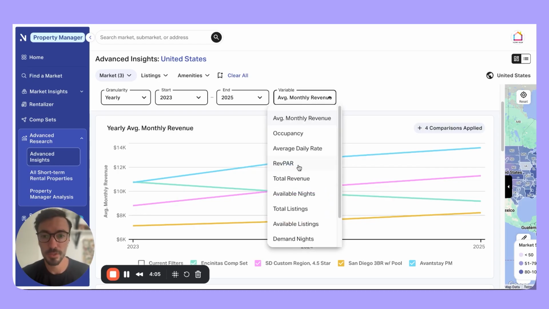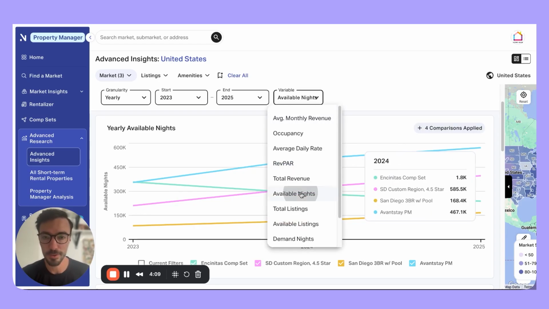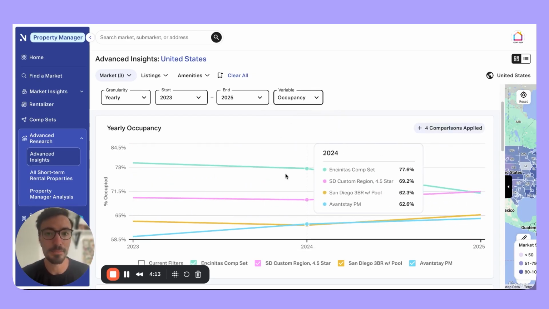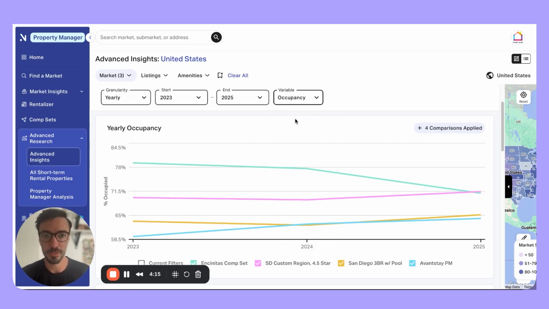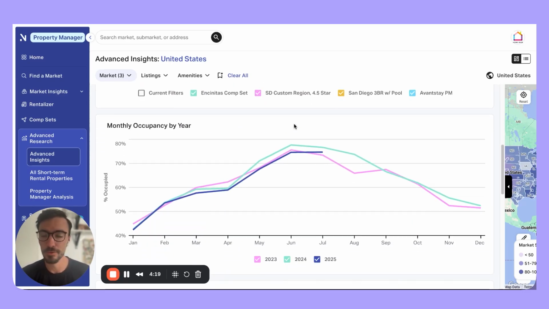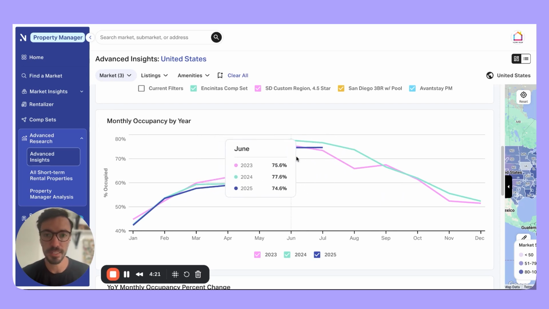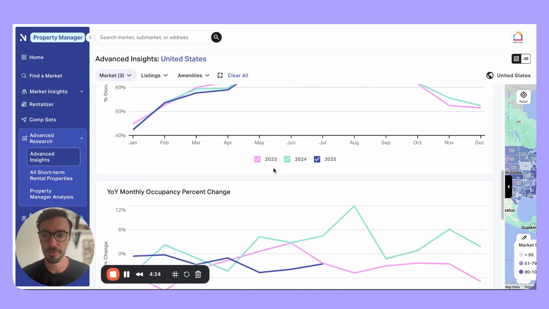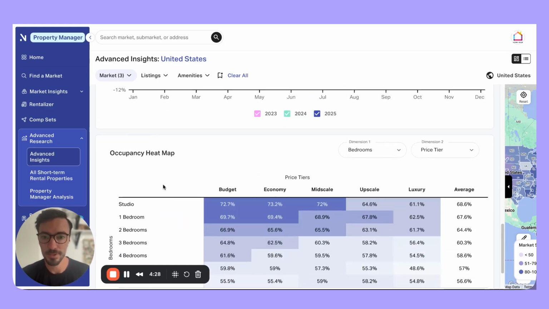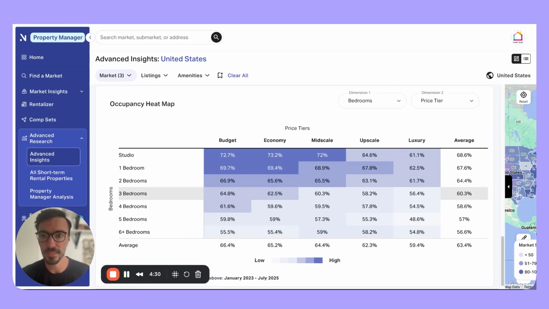You can also flip over the metric to analyze anything else, right? So if I wanted to look at supply, if I wanted to look at occupancy, right now I'm comparing those same things, but across this variable. So super powerful. This one, we have a year over year analysis. So really easy to see how trends are going year over year, and then another view here for year over year. And the last thing I want to call out is this occupancy heat map.